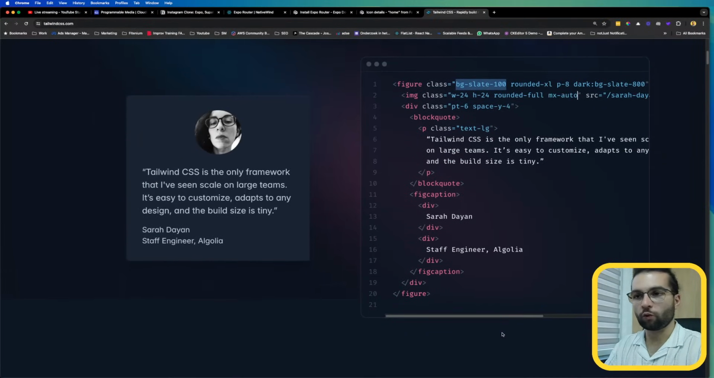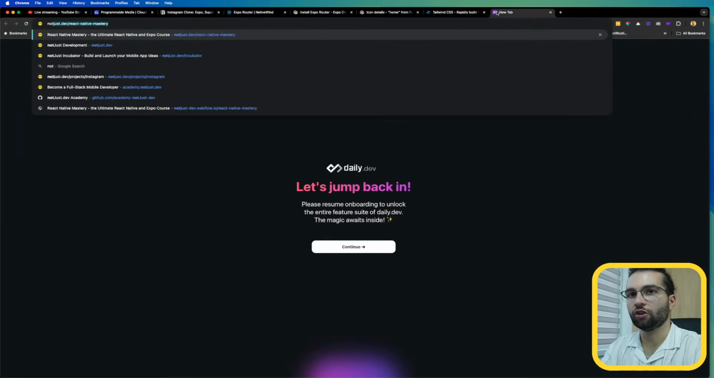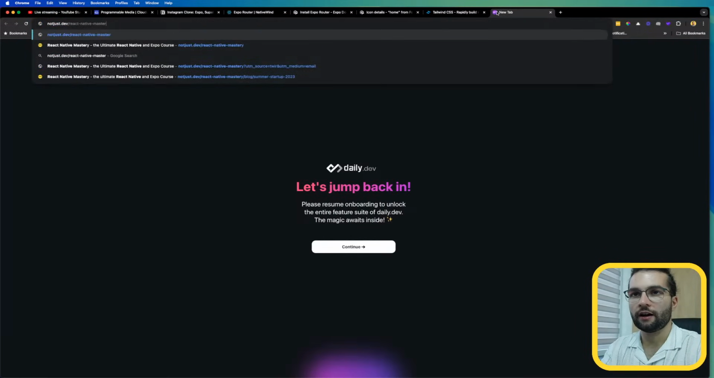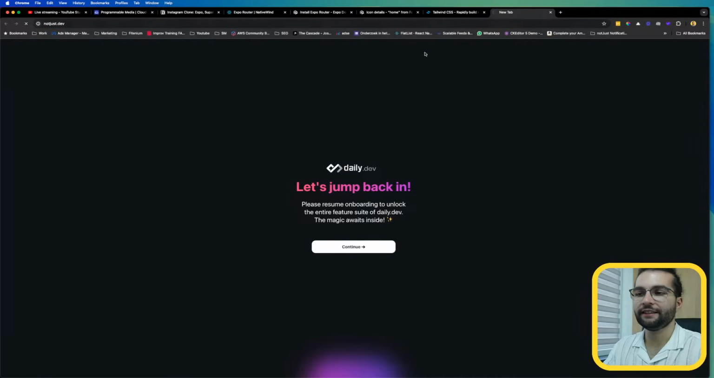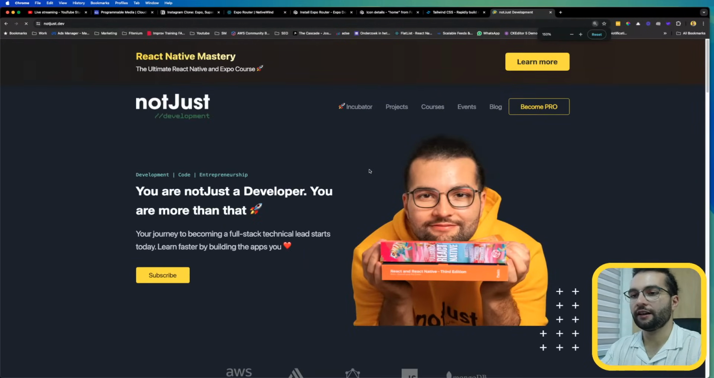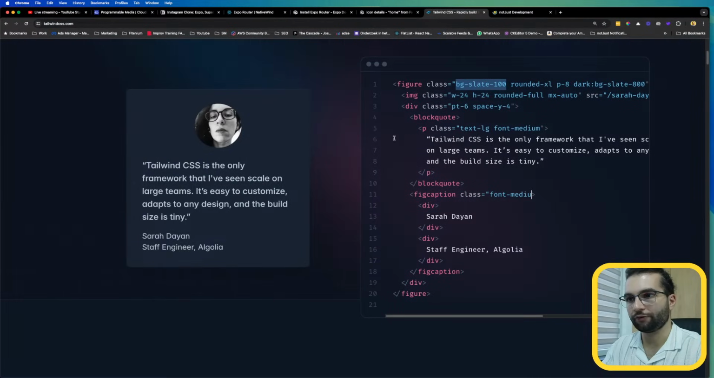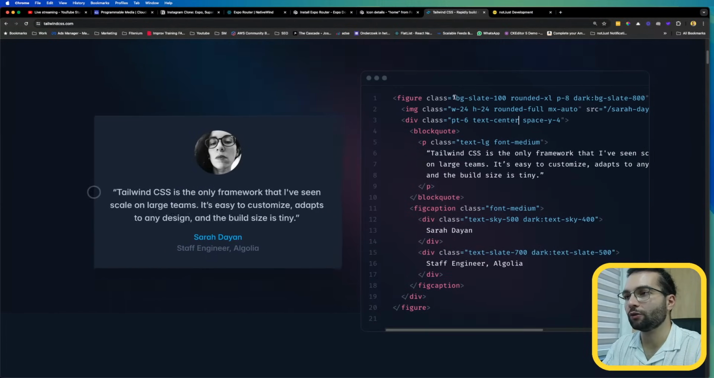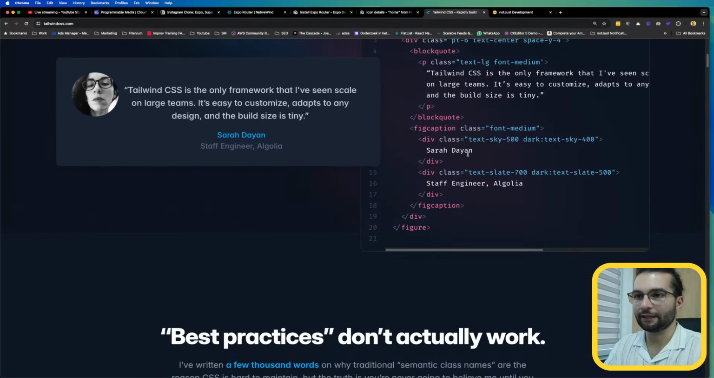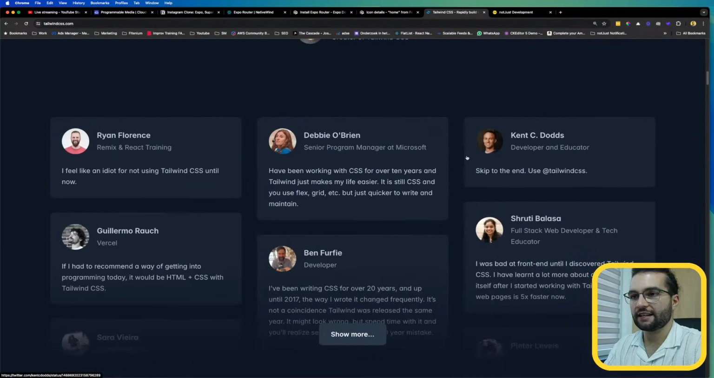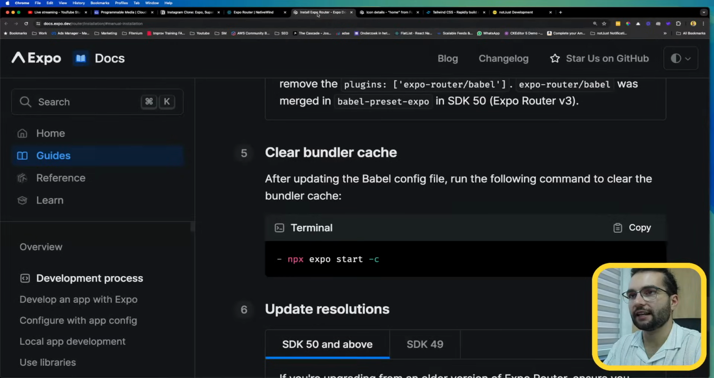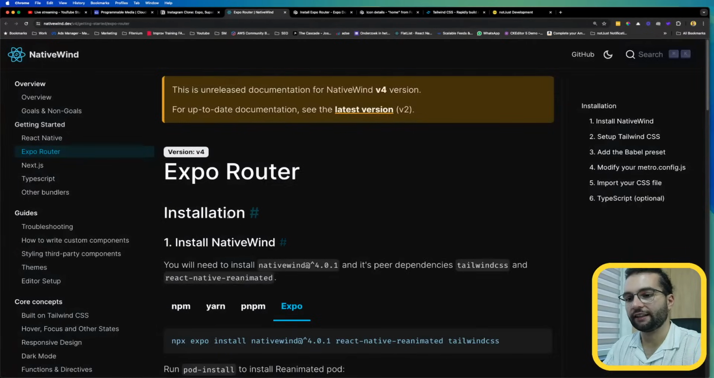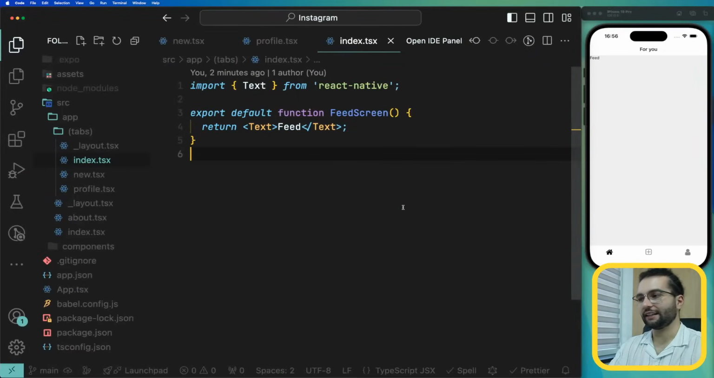Tailwind is super popular on the web. I'm using it to build our notjust.dev website, and I really love it because it's super easy to style with Tailwind. You just write some classes such as PT6 for padding top 6, or W24 for width 24, or background and the color, and everything is automatically applied. You're gonna see how it works in a second. We're gonna first install and set up NativeWind in React Native, and then we're gonna start styling using it.